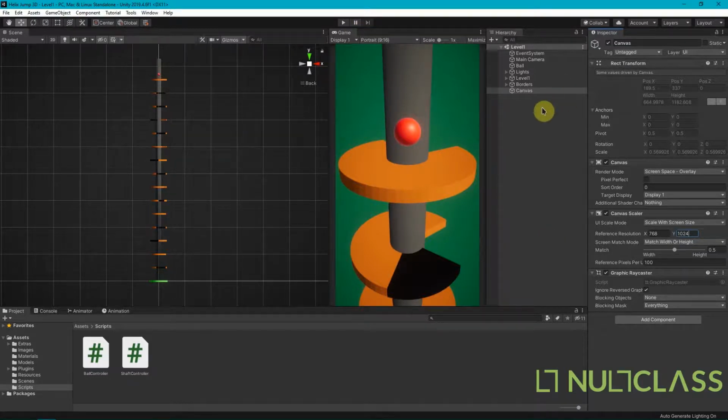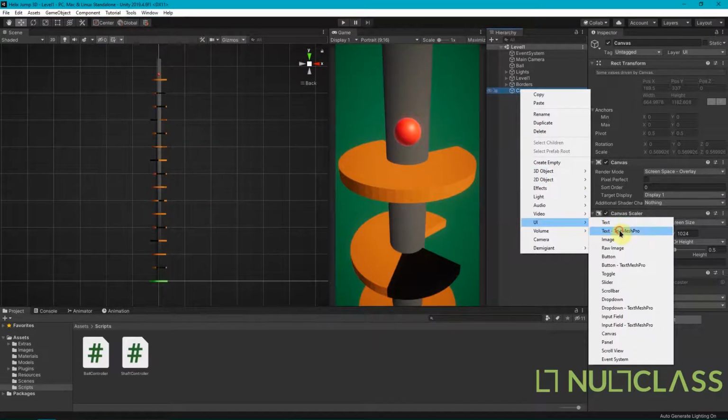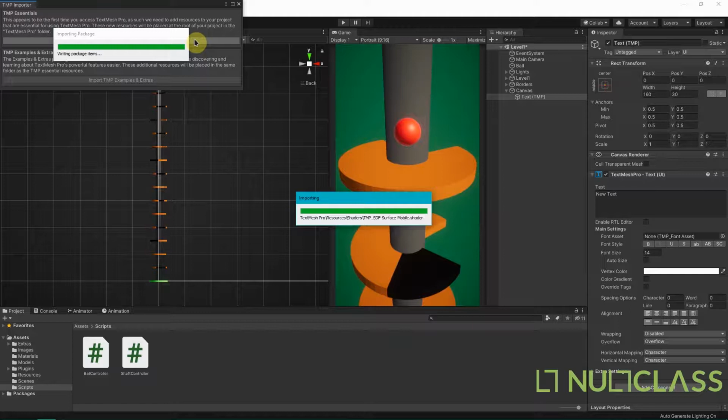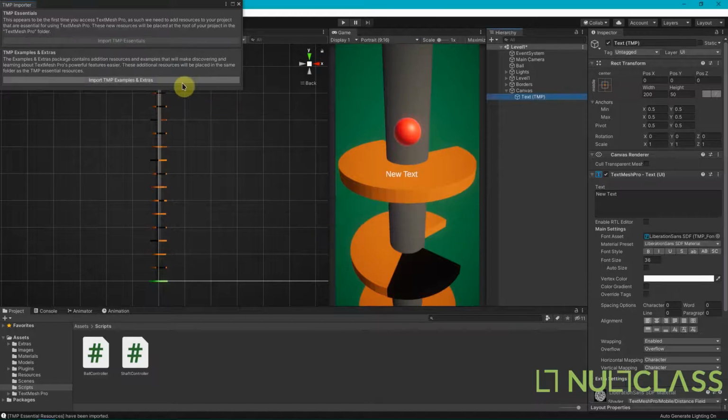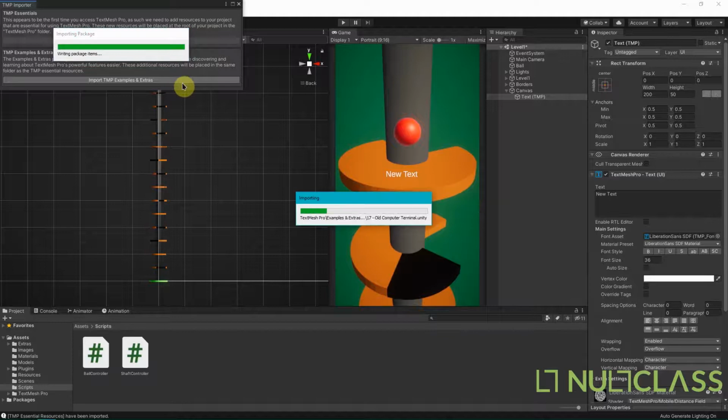Now then, after we have added our canvas, let's go ahead and add the level name. So I'll come to UI and then TextMesh Pro. So first of all, we'll have to import the TextMesh Pro essentials. Let it import, and then we'll also import the TMP examples and extras, because we don't have many fonts in the essentials. We only have one font and I don't want to download other fonts. So let's just see with this.